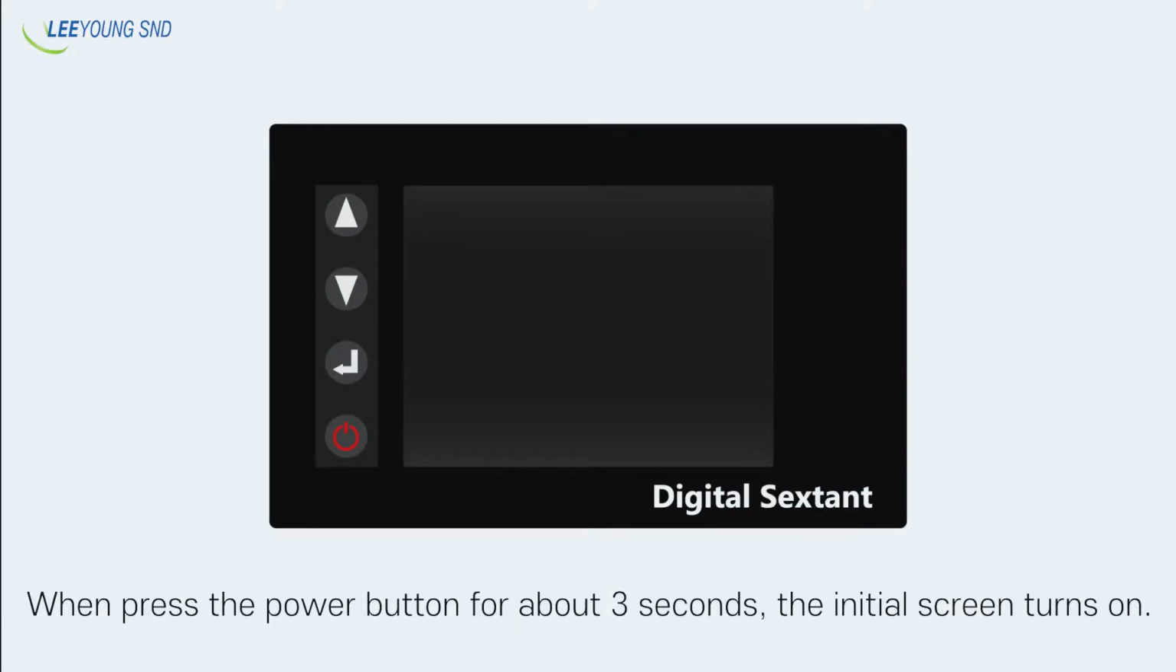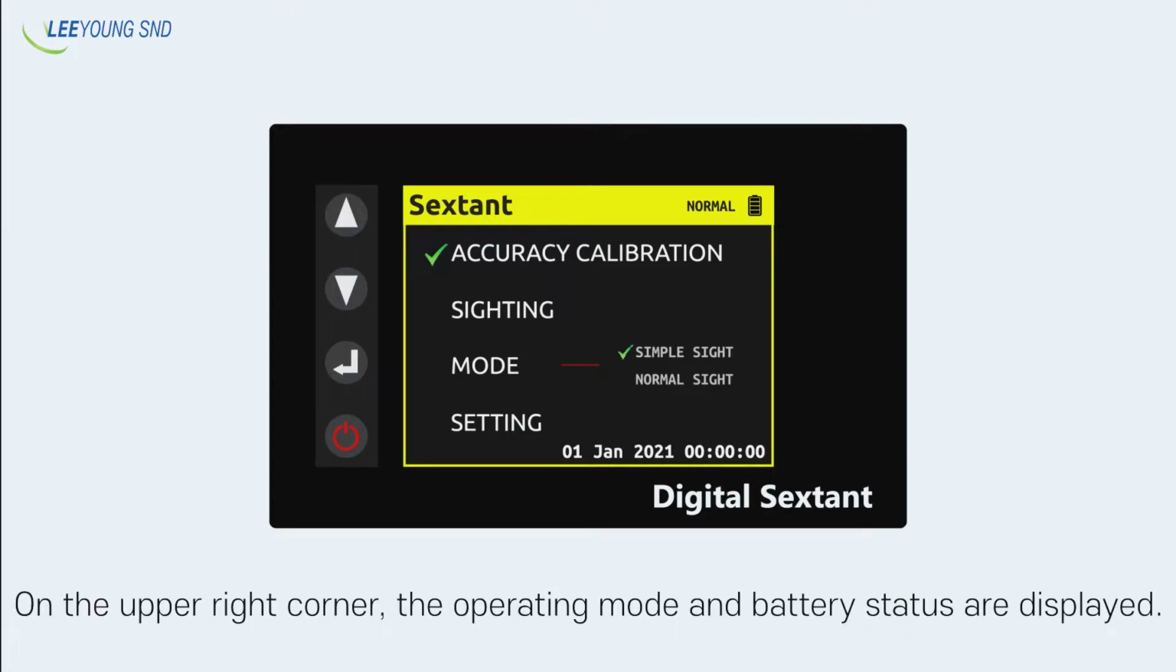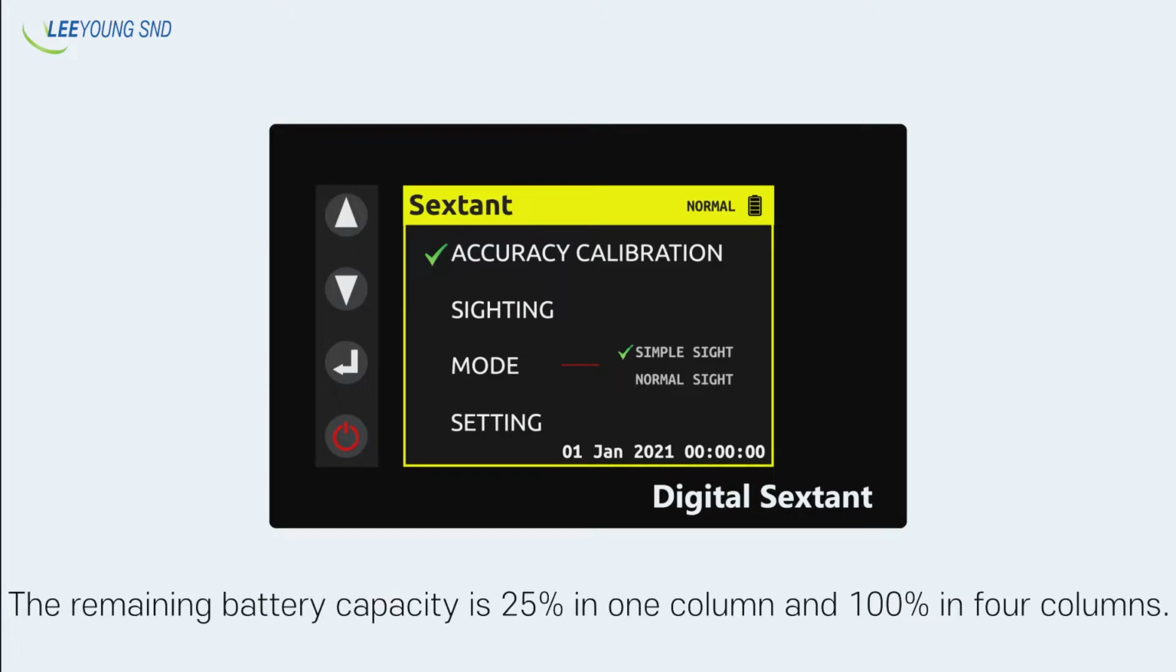When you press the power button for about 3 seconds, the initial screen turns on. The time at the bottom should be set to Greenwich Mean Time as the current time. On the upper right corner, the operating mode and battery status are displayed. The remaining battery capacity is 25% in one column and 100% in 4 columns.